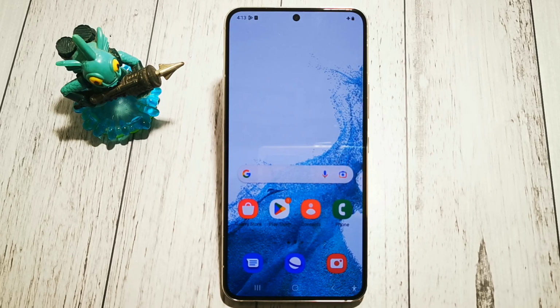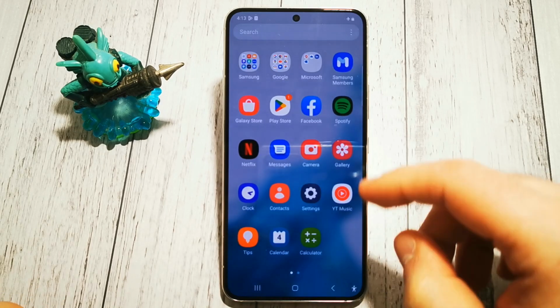Today I will show you where to find the option and how to turn on bounce keys function in Samsung Galaxy S22. So where to look for this option and how to turn it on.